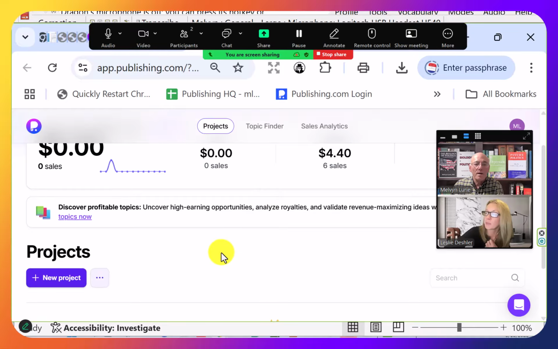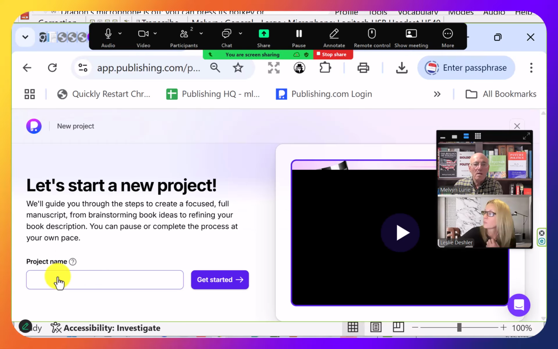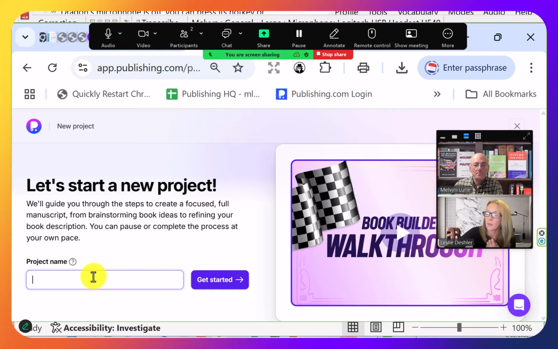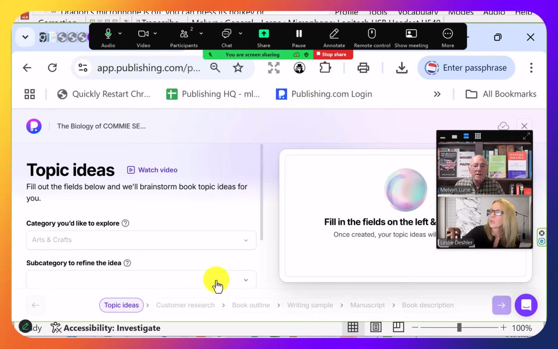If you go down below where it says projects, you can start a new project. You can click new project, and then you can name it. So whichever book you want to focus on, you can name it. And then you can click get started. And then if you want, you can go back to that main page and watch that little video, which is a walkthrough.